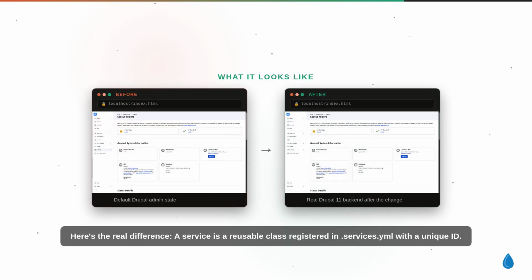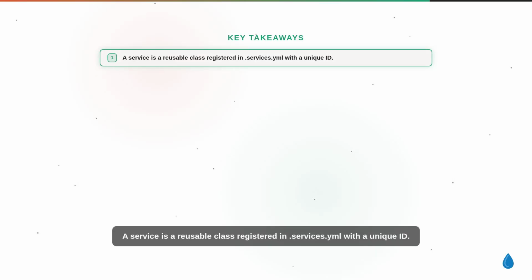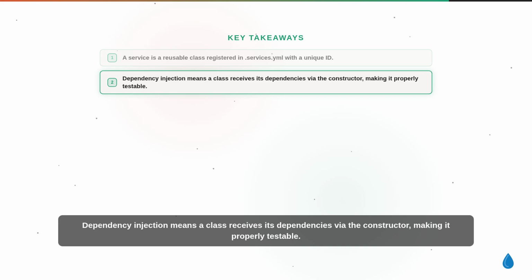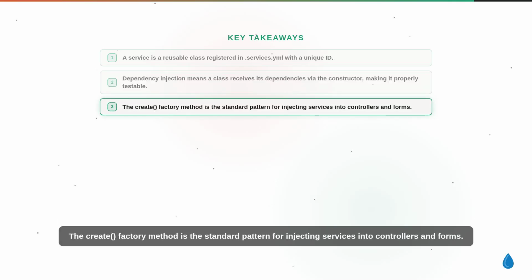Here's the real difference. A service is a reusable class registered in .services.yml with a unique ID. Dependency injection means a class receives its dependencies via the constructor, making it properly testable. The create factory method is the standard pattern for injecting services into controllers and forms.